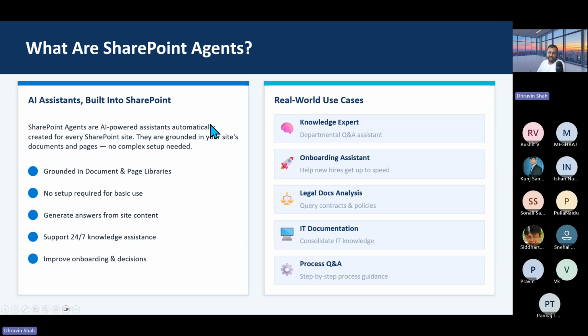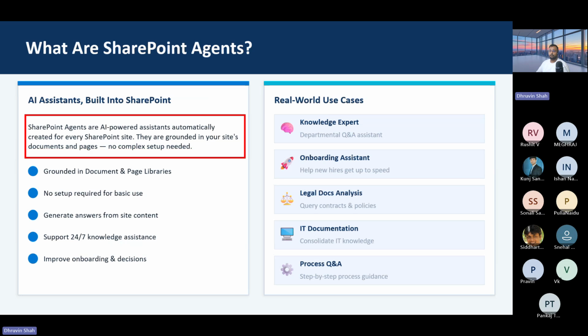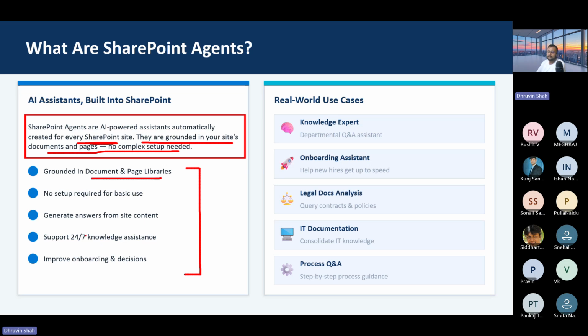So what is the SharePoint agent? SharePoint agents are basically AI powered assistants which are automatically created for each and every SharePoint site if you have an M365 Copilot license. Basically, they are grounded in your site's documents and pages, and no complex setup is needed in order to perform all this activity. So any new SharePoint site you create with an M365 Copilot license is grounded in document and page libraries, and from your site content, it generates the answer 24 by 7 for you.